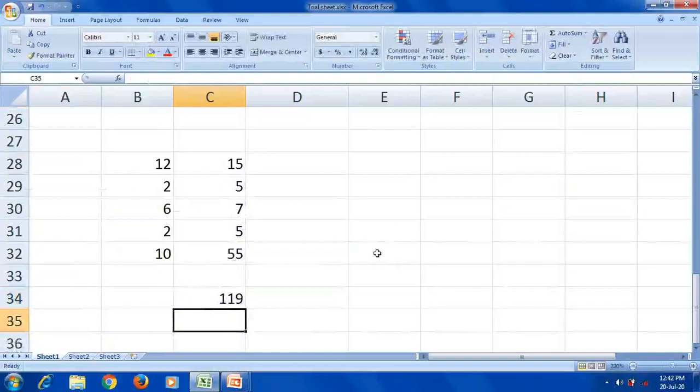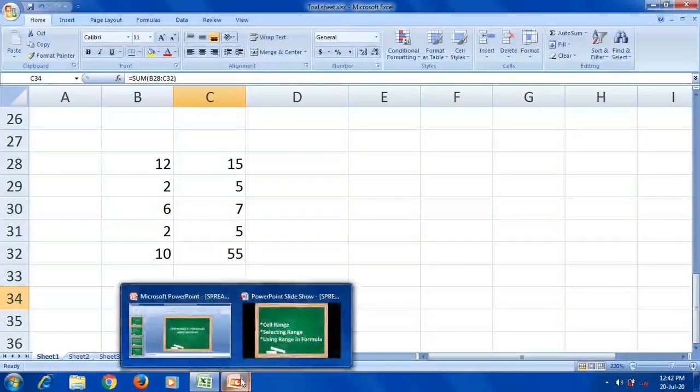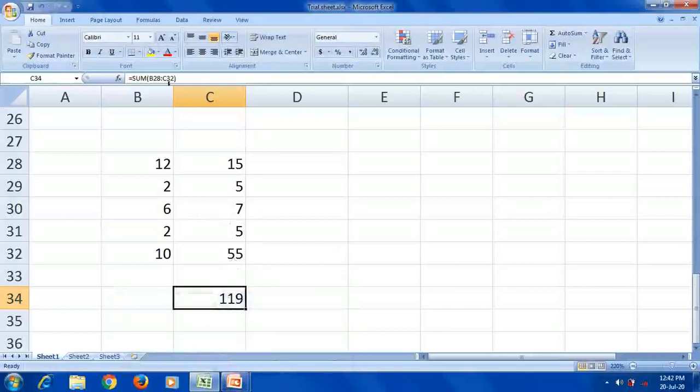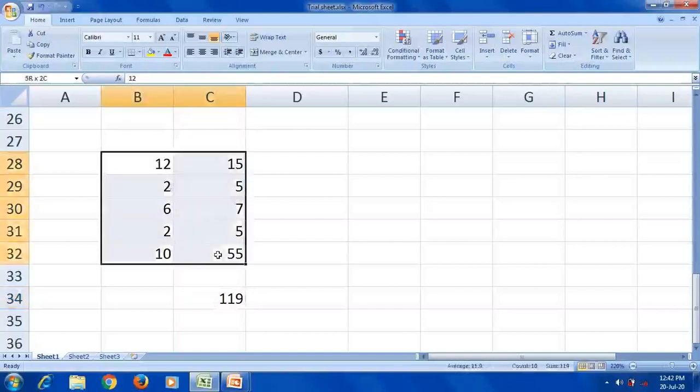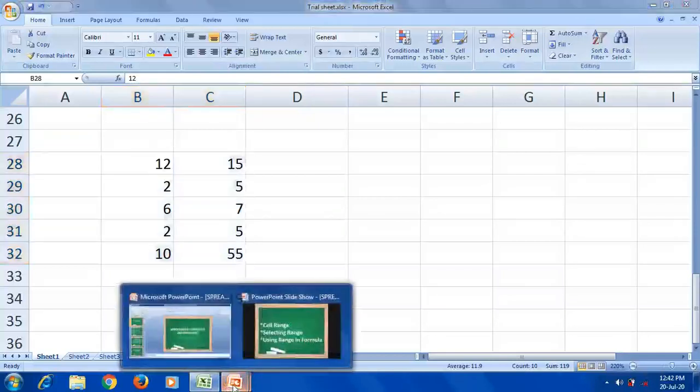You will get the addition of all the numbers. We have used that range to make the addition of those numbers. So that is the point: how to select the range and how to use this range in a formula. What this sum is and all, we will see later, as that is the functions concept. For now, just understand that when you click and drag over the numbers, it forms a range in Microsoft Excel.